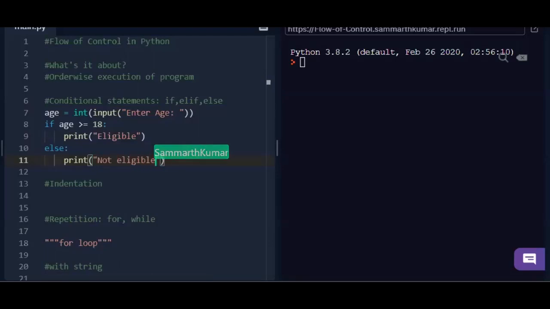So what will this program do? The user will input their age, whatever it is, and it will convert that string into integer data. Then the if statement checks whether the integer in age is greater than or equal to 18. If so, it prints eligible, and if it's not, that means it's less than 18, then it prints not eligible. Let's try and run it.